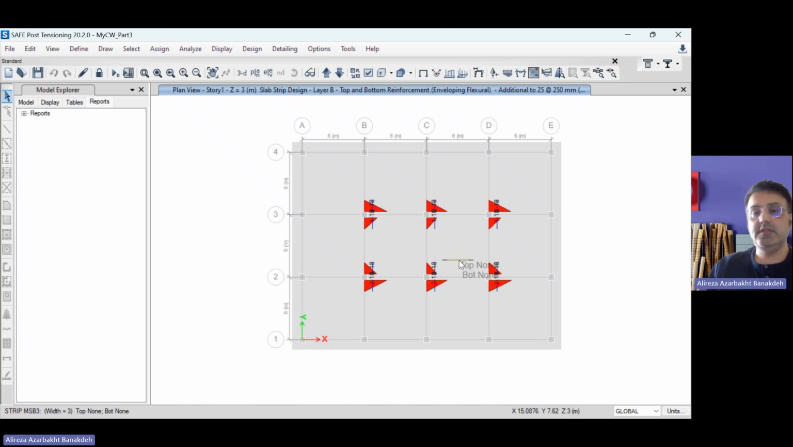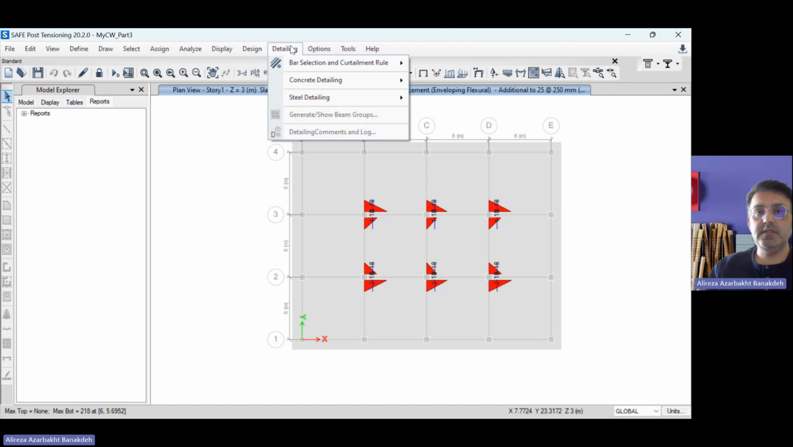So this is a good strategy for reinforcement arrangement for your mat foundation or strip foundation or even pad foundation. But to elaborate more on this concept, we can go to the detailing. In terms of design, we have the detailing menu just to elaborate more on the design results.